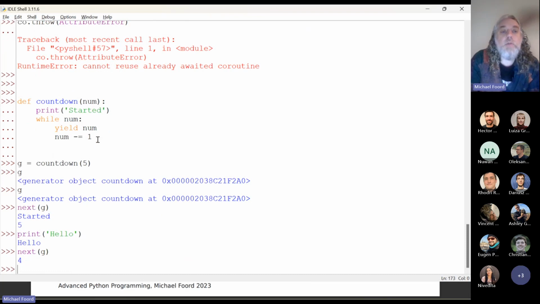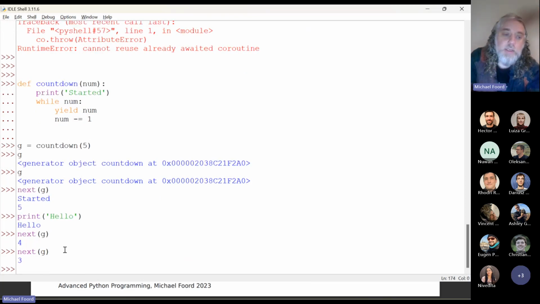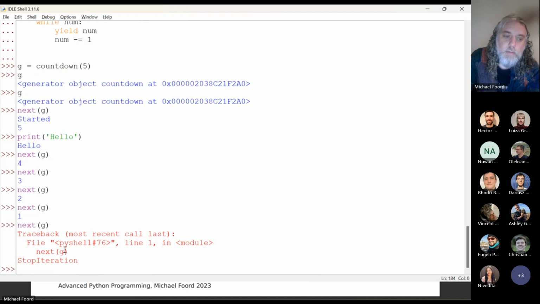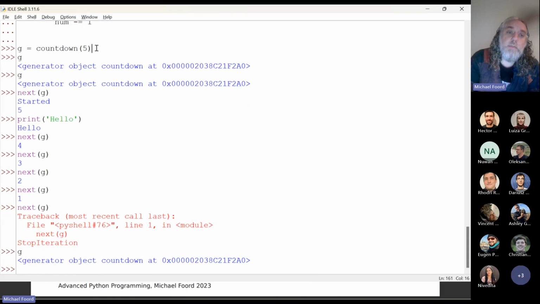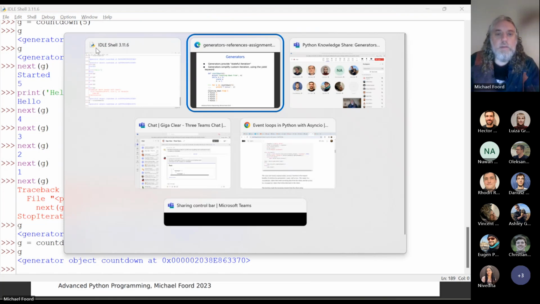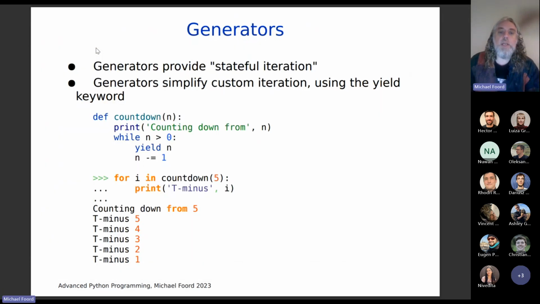So now num minus equals 1, num will have the value 4. We'll go back into the loop. The while loop, yes, num's still true in a Boolean sense, so we'll yield 4, and 4 will be yielded, and then 3 will be yielded, and you can see where this is going, 2, 1, and now the generator is exhausted. If we want to do this again, we create a new generator object.